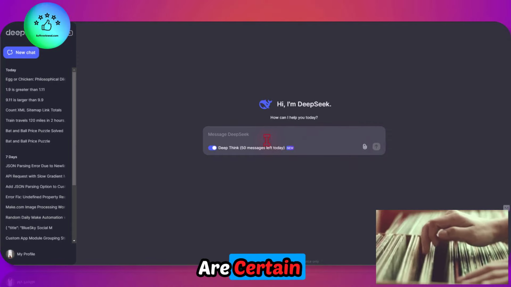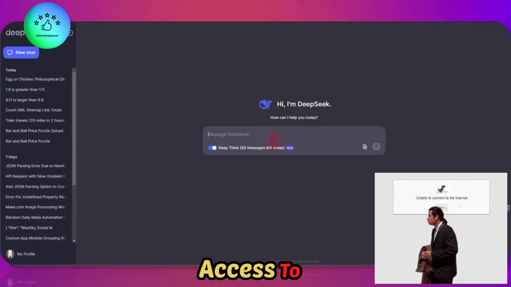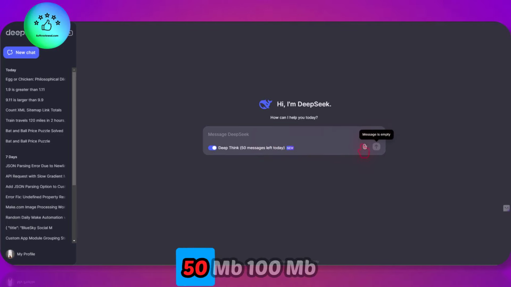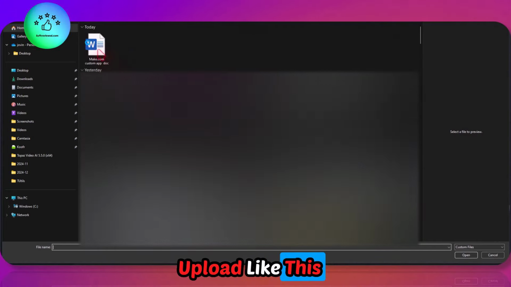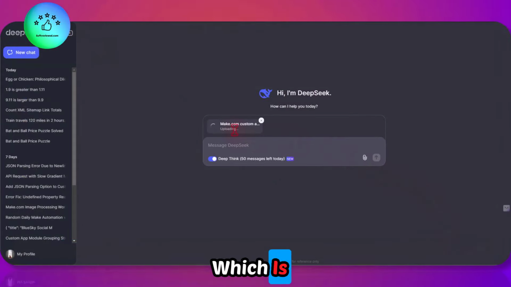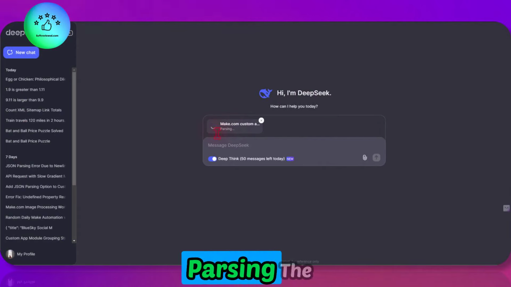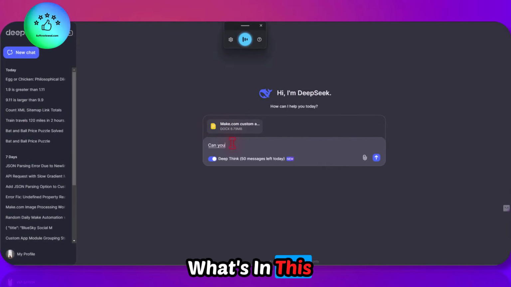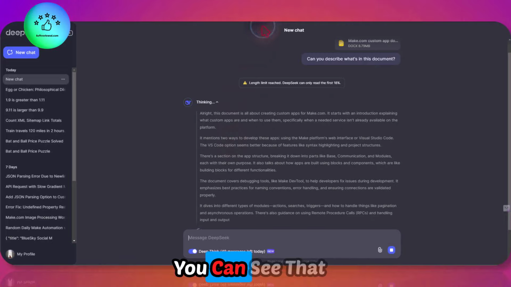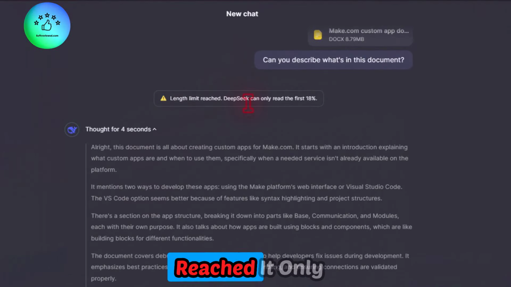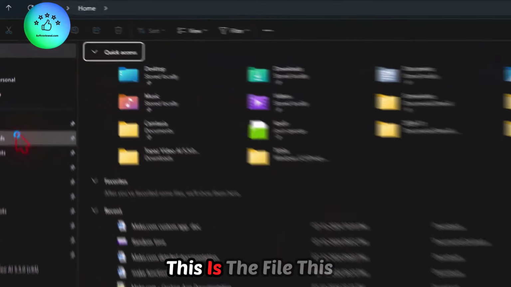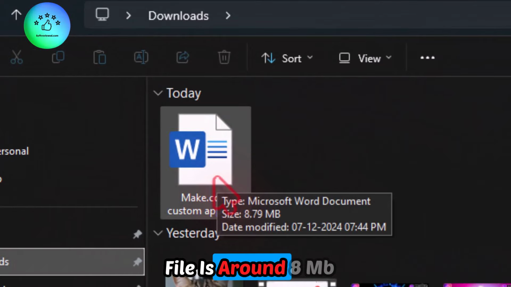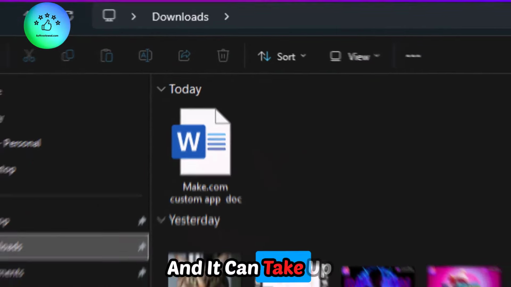But there are certain drawbacks. It doesn't have access to the internet, and even though it takes 50 to 100 MB files, for example, if I upload this document, you can see it's parsing the information. Can you describe what's in this document? As you can see, the length limit is reached. It only took 18% of what's in the file. This file is around 8 MB, and it can take up to 100 MB.